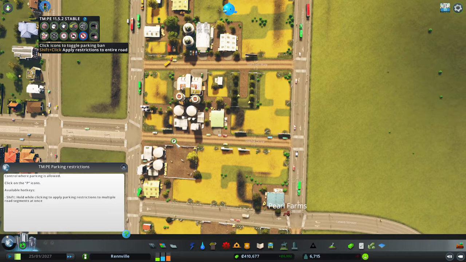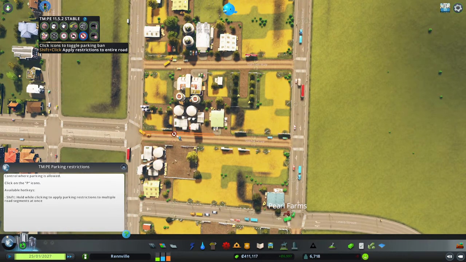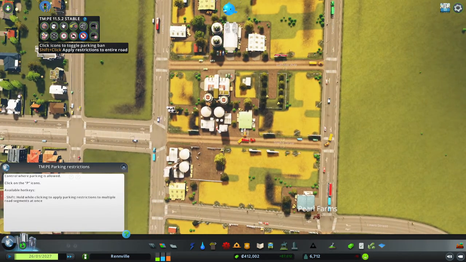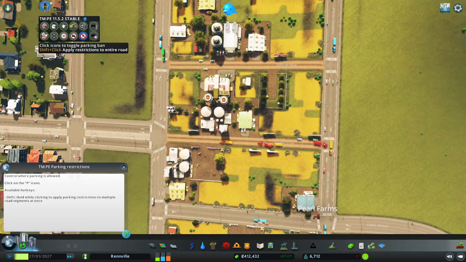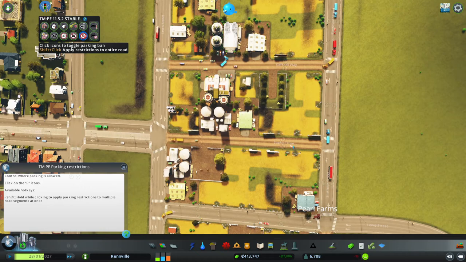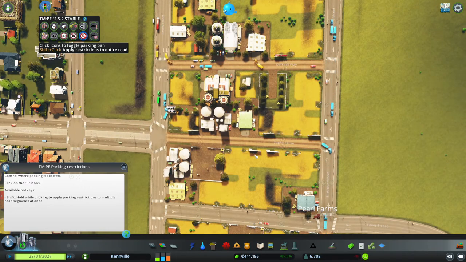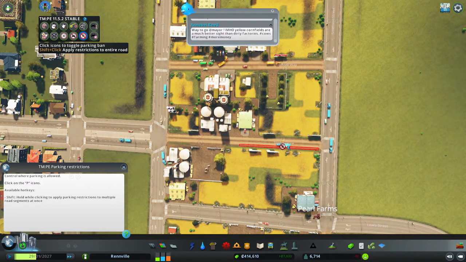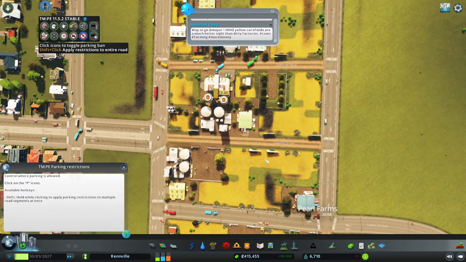So at the moment, parking is allowed. If you click on that, you can see that parking is disabled and the cars get shifted off. So that red car that was here just got shifted into the farm here. So again, we can go P and P. So that means there's no parking on here anymore. So the cars will be moved to a different location. Again, you can undo them and eventually you'll get cars parking there.